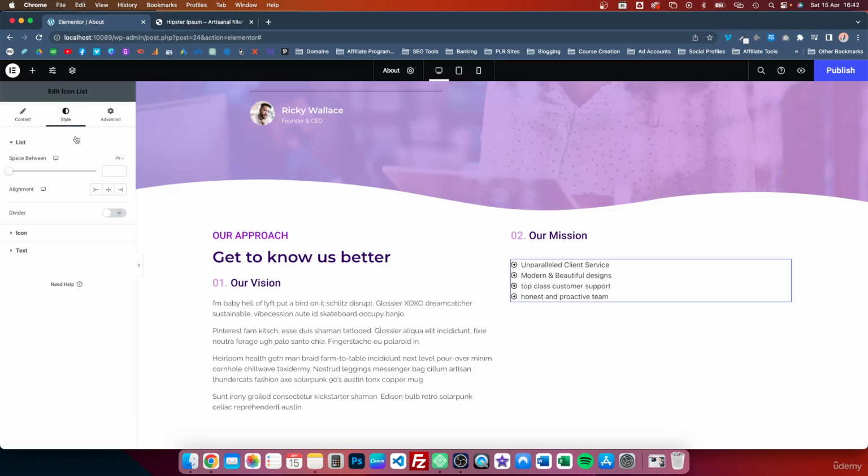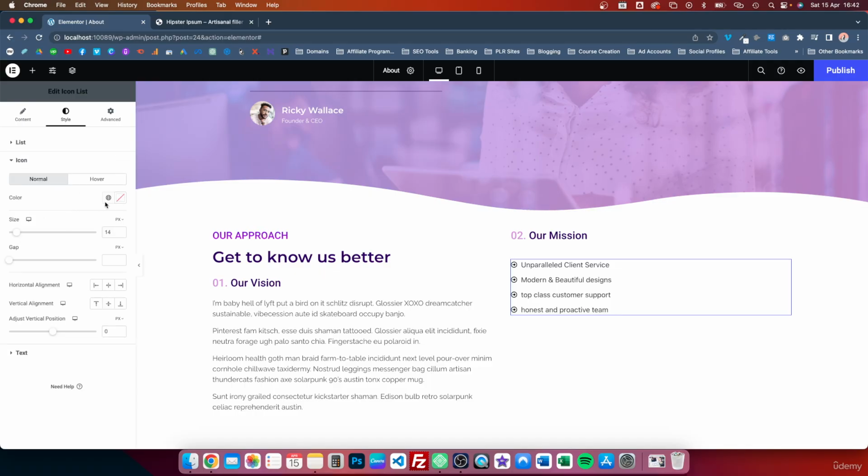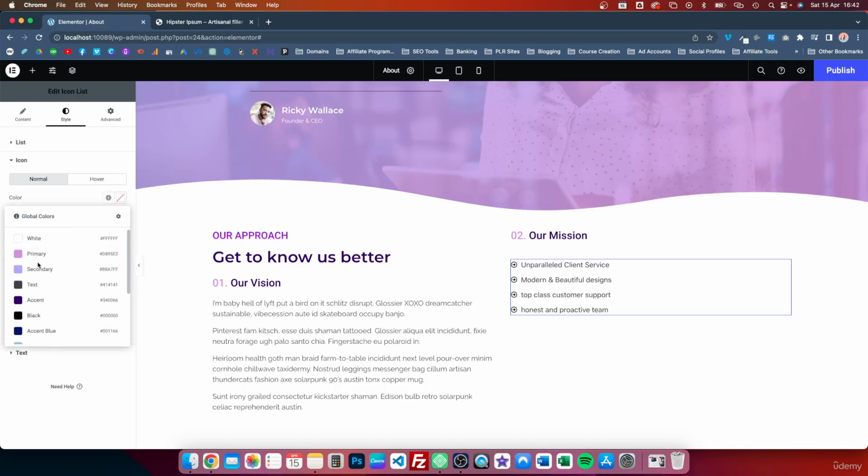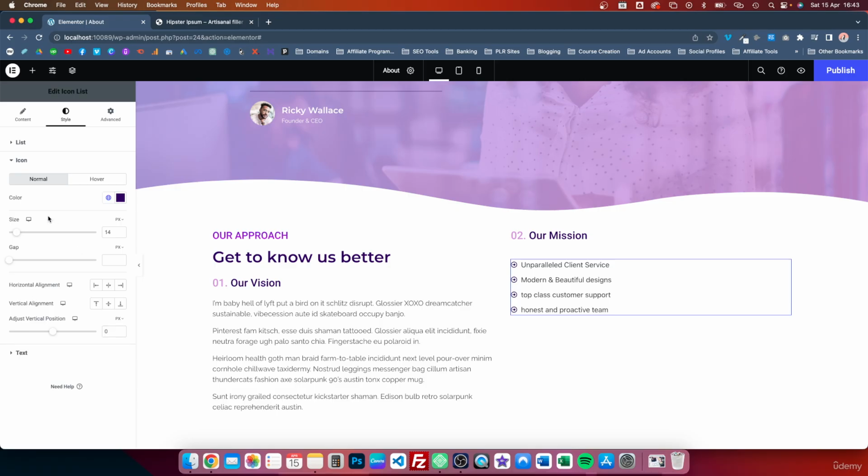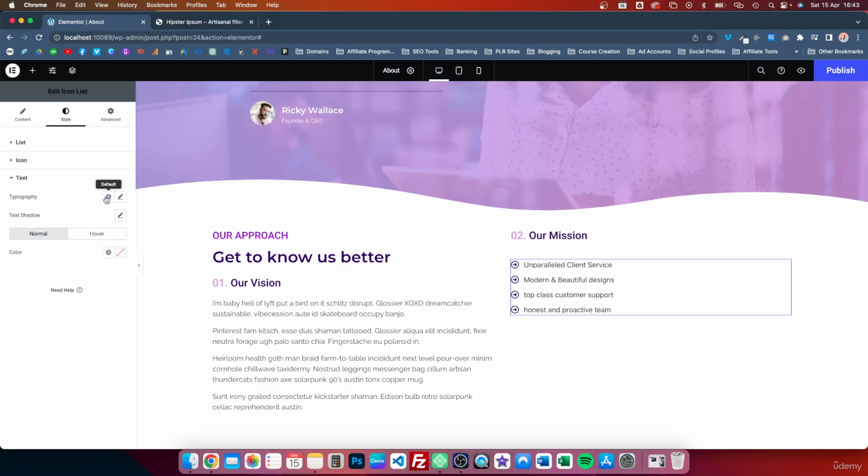So let's now just come along and style this. So let's add some space between them. I'm going to go with maybe 9 or 10. That looks okay. Let's come along to the icon now. Let's maybe change that to a default accent purple color. And now we can maybe make that a bit bigger or smaller. I'm thinking maybe an 18 looks good. If you wanted to edit the gap there, you absolutely can as well. I'm going to keep that as a 1 or a 0. Vertical position as well. Let's come along now to the text.